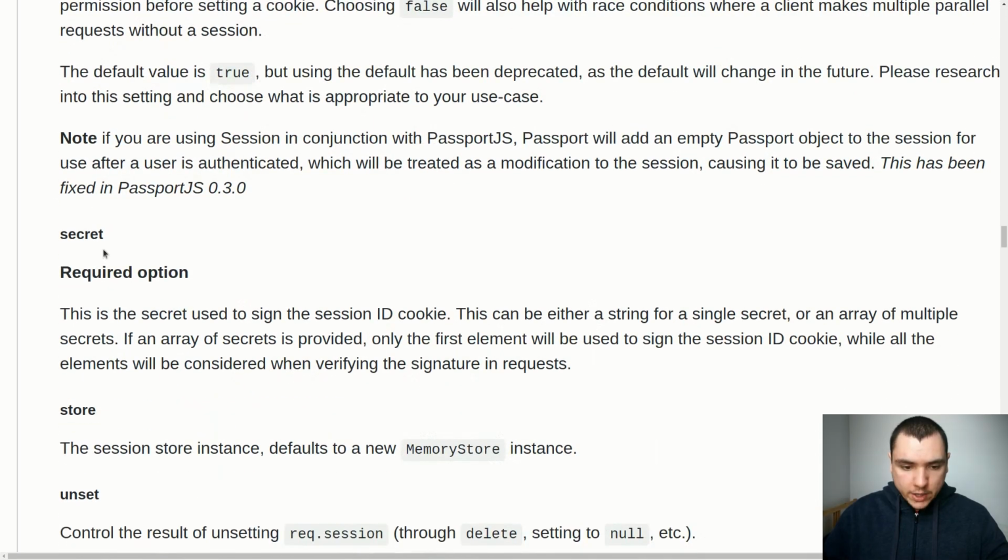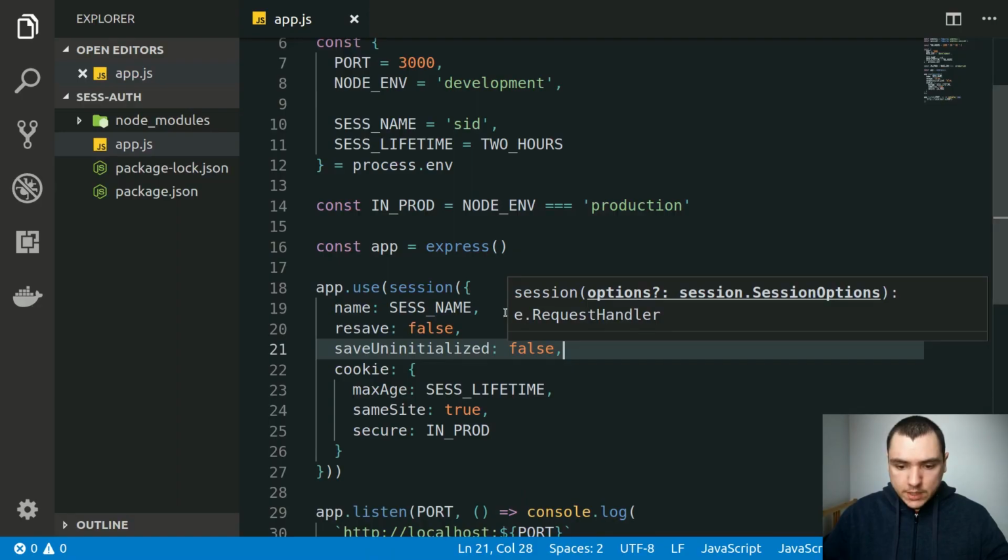And then another required option we need to pass is a secret. So the secret will be the actual symmetric key that's going to be used to sign the cookie. Once again, this is used to protect the cookie against tampering because the signature will be based on the contents of the cookie. So if the contents of the cookie are modified, they will no longer match the signature of that cookie. So we can go ahead and provide a secret.